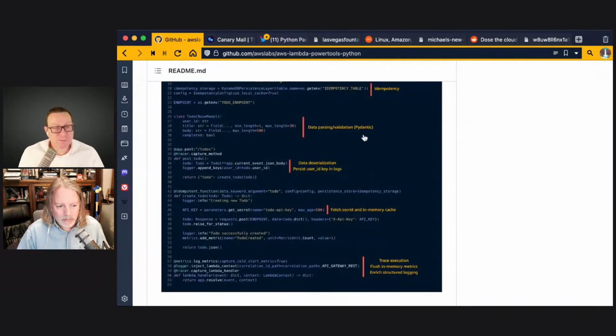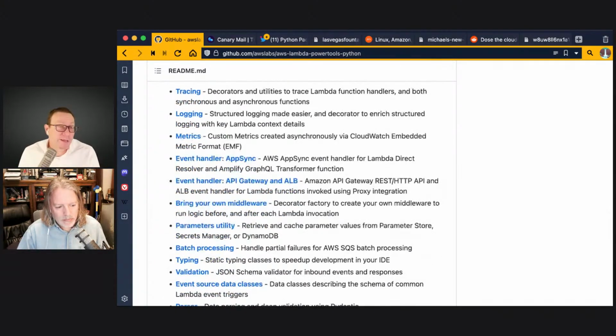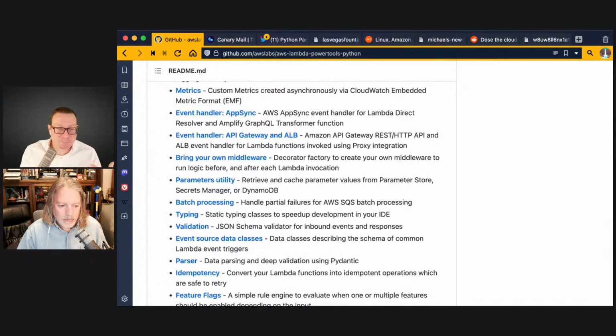It uses Pydantic for data parsing, but there's just a bunch of built-in parts of this library that you can use within your serverless functions to make it better. So it's got tracing, which includes decorators and utilities to trace Lambda functions, both synchronous and asynchronous. There you go. Structured logging, metrics that asynchronously go up to CloudWatch. Remember, this is AWS.